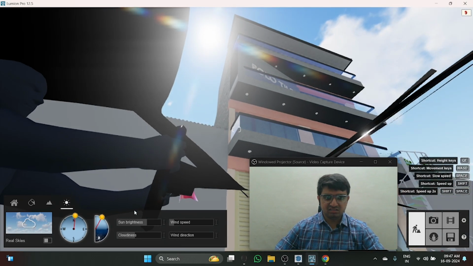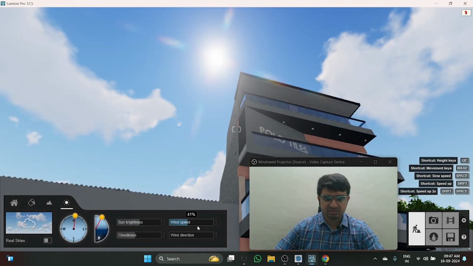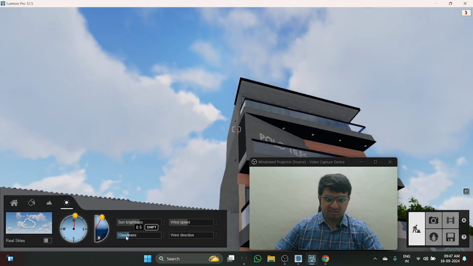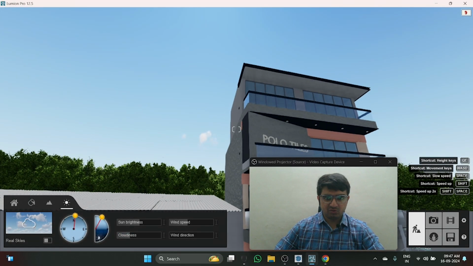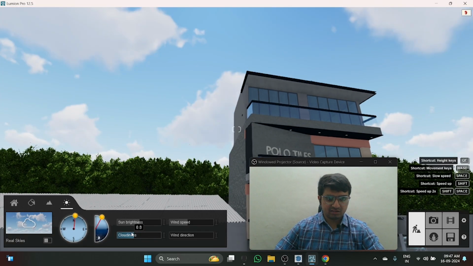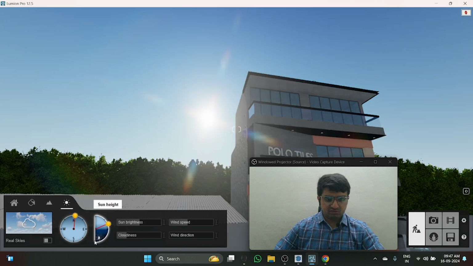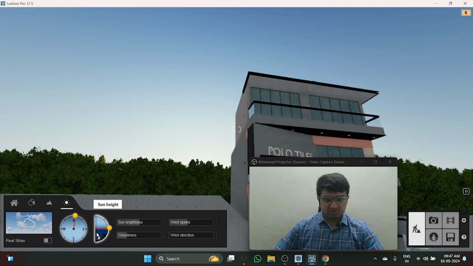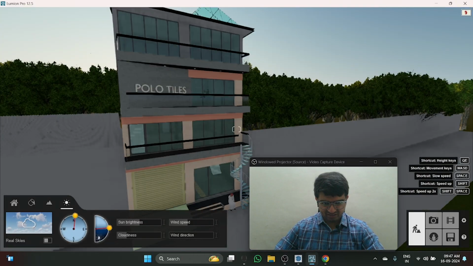So this is the sun brightness control. You can change from here: wind speed, cloudiness. This is much more detailed work. This is the cloud. You can go anywhere. Cloud, you can remove the cloud and adjust the cloud. This is the sun. This is basically the time of the day. You can adjust it across the whole day. This is the night view. Okay, the wind speed. So that's it. I think that's enough for today's practice.